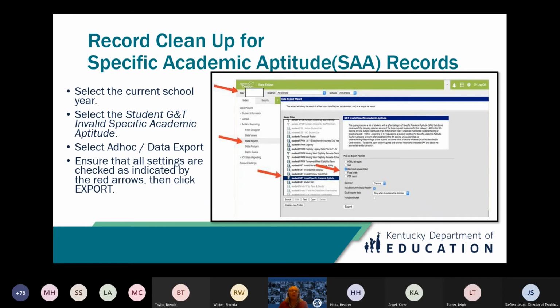All right, record cleanup for the specific academic aptitude, SAA records. This runs in the same manner as the GIA report that we just went through. Again, you want to select the current school year. You want to select student G&T invalid specific academic aptitude. You want to select ad hoc/data export. Then you want to ensure all the settings are checked as indicated on the diagram there, and then click export. Again, this report's looking for records that do not have the 9th STAY-9 checked or don't have the special considerations checkbox checked.